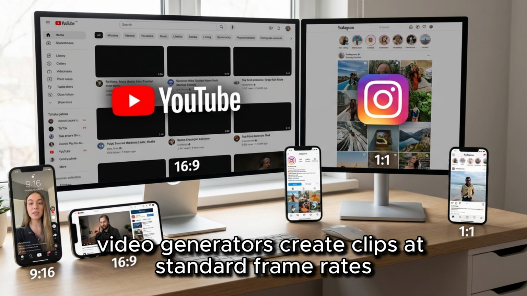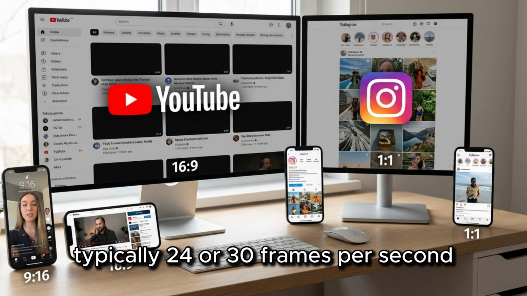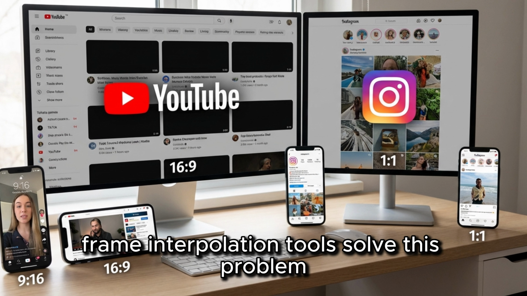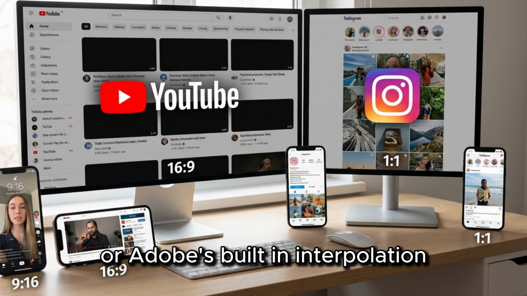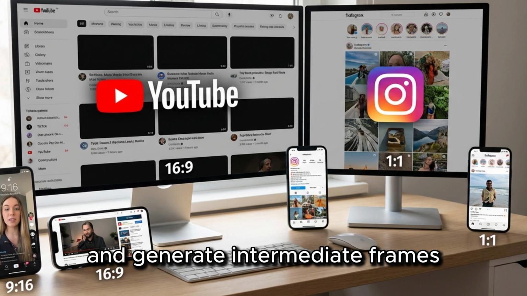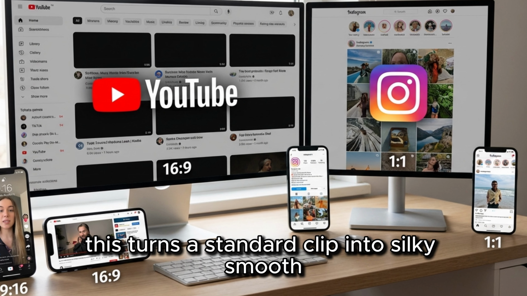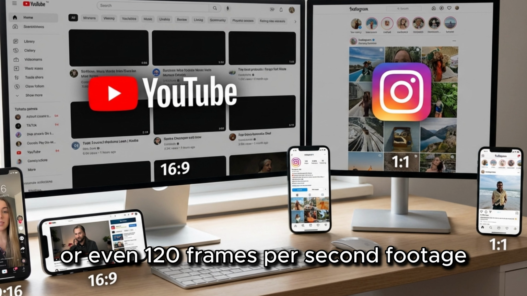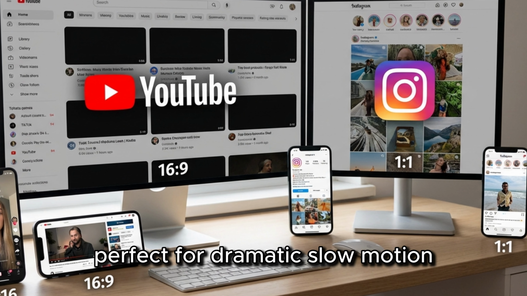Smooth slow motion can add a professional, dreamlike quality to your videos. But most AI video generators create clips at standard frame rates, typically 24 or 30 frames per second. Frame interpolation tools solve this problem. Software like Dain, FlowFrames, or Adobe's built-in interpolation can analyze your video and generate intermediate frames, effectively doubling or quadrupling your frame rate. This turns a standard clip into silky smooth 60 frames per second or even 120 frames per second footage, perfect for dramatic slow motion.